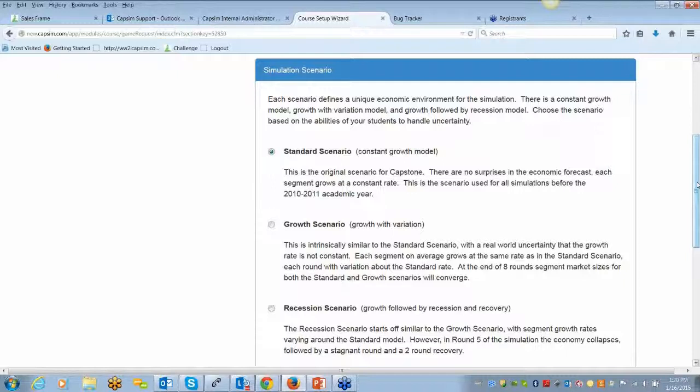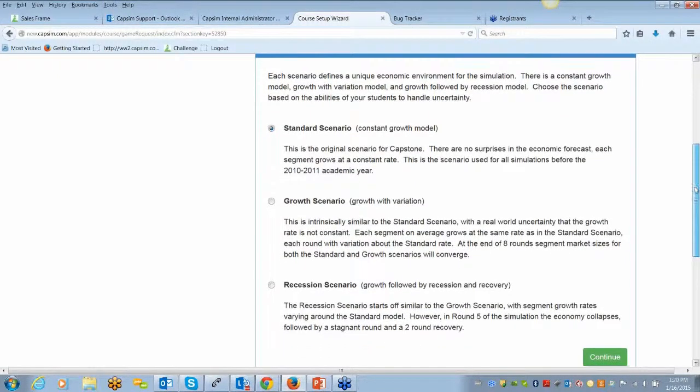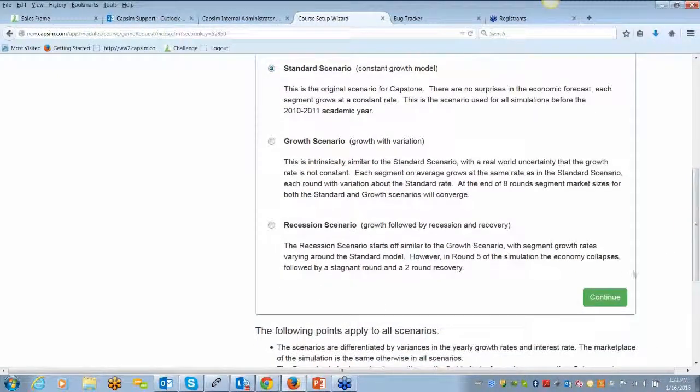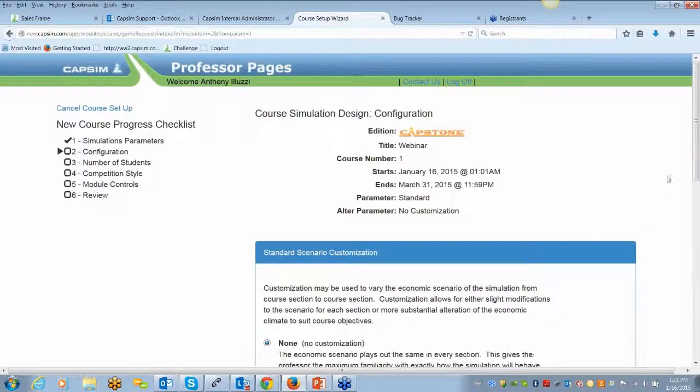You typically see the standard scenario used more for undergraduate at any level. So I know when I took this course at DePaul, I think it was just the standard scenario. It didn't make it any less challenging. It just kind of eliminated one of the variables inside of the software. So just for the sake of simplicity, we're going to go ahead and click Standard and click Continue.